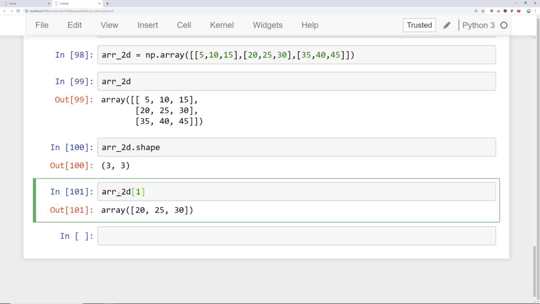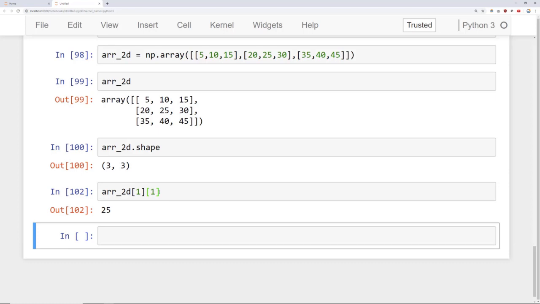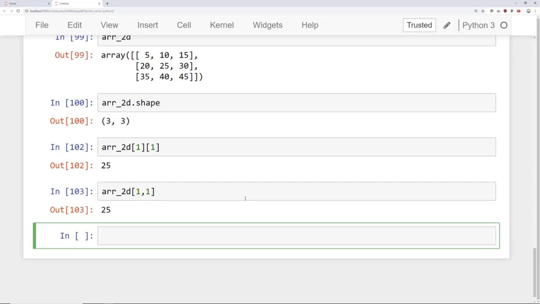Now, notice I can perform the same sort of logic I did at first with a one-dimensional array. So let's imagine I wanted to grab 25. Well, that's also at index one, so that's 0, 1, which means I just need another set of braces, and there is 25. Now, if you wanted to, the other way to write this out is with a comma. I could say 1, 1 inside the same set of braces, and that will also give me back 25.